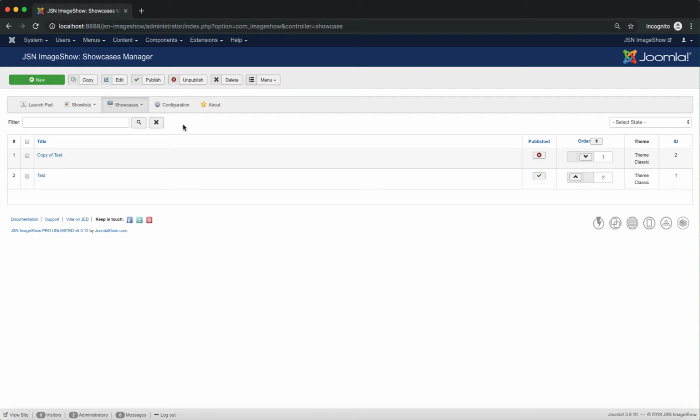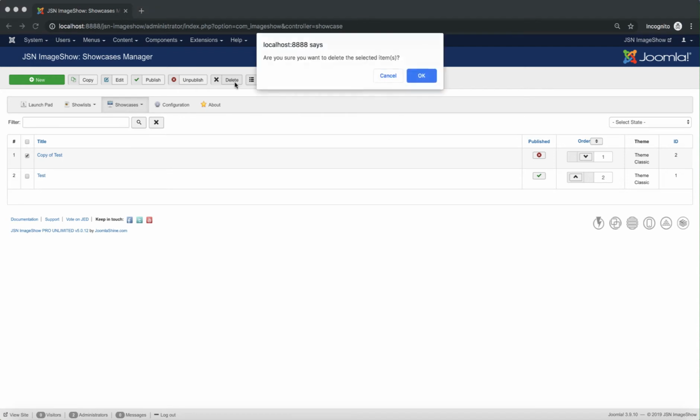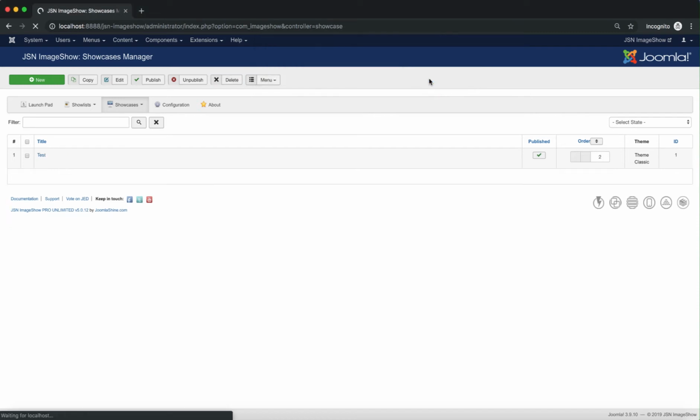The next function is Delete. It allows you to delete showcases. Similar to the last function, we need to make a selection from the list of showcases. Click on the Delete button and confirm. Now your showcase is deleted.